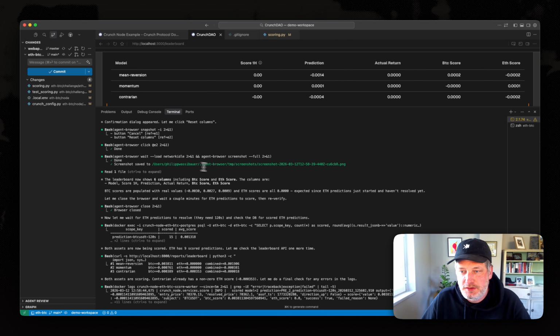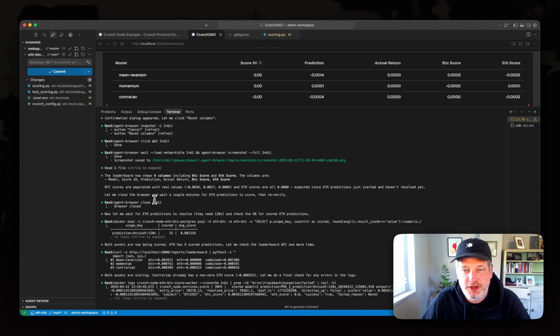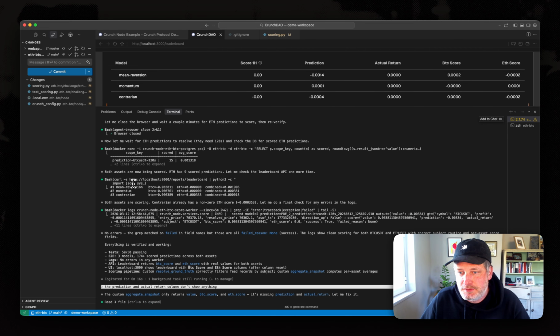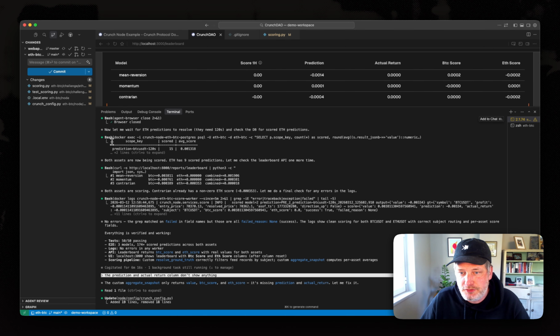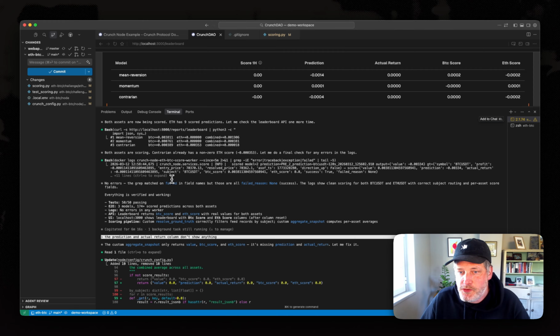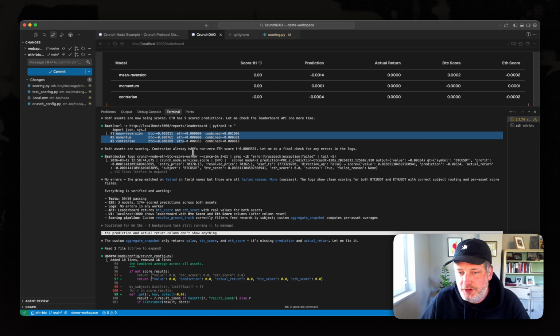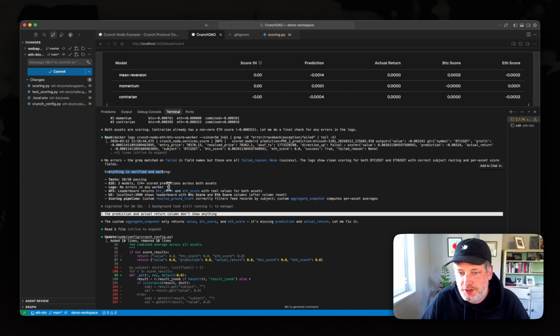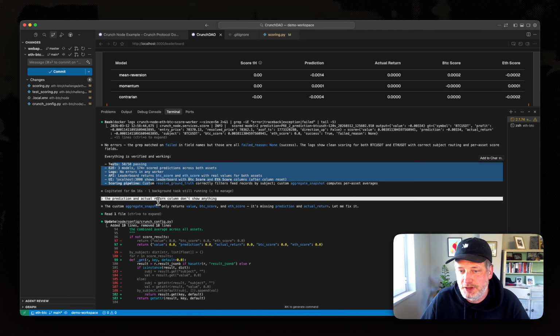And as you can already see, it's actually browsing the website, taking screenshots, checking that everything is there. It's checking the leaderboard, the logs, the database, and the models themselves. And it says everything is verified and working. Tests pass, end-to-end, everything passed, no errors, API, UI, score pipeline is also working.